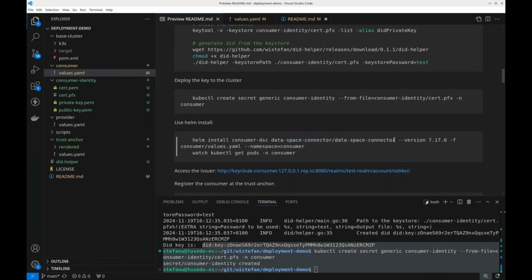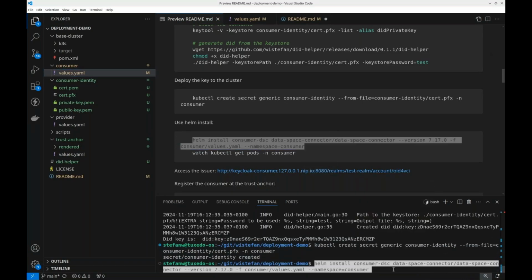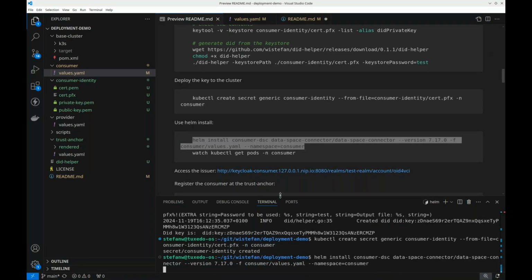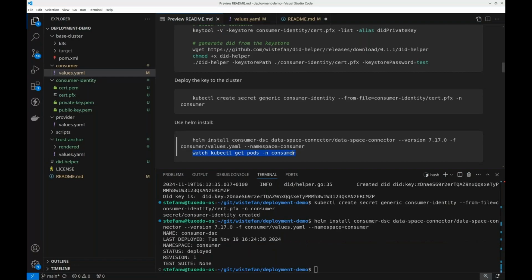The version that we want to have installed is 7.17.0, and we want to provide the values YAMLs that we have for our consumer here. Now, let's install it. Same way as we had before with the trust anchor.